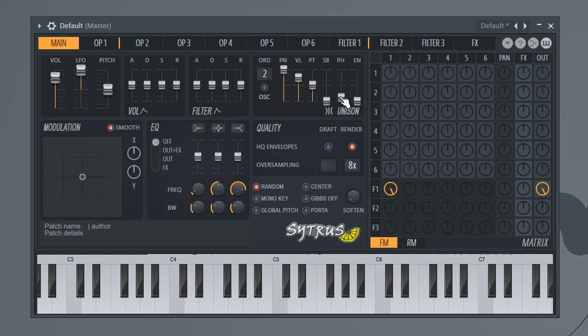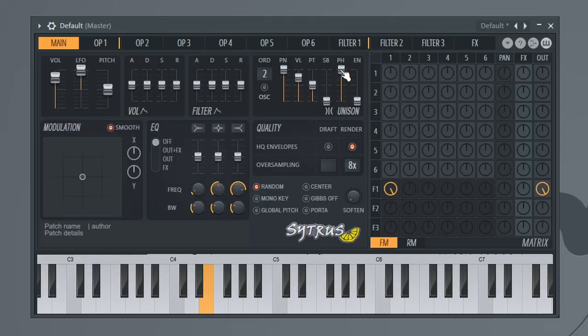Here where it says phase, I wanna bring this up to 100%. This is basically randomizing the phase so that it doesn't sound quite so clicky when it hits. It has more of a random, smoother attack. And then let's go over here to where it says pitch, and we'll bring this up a little bit until we get a little bit more detune.